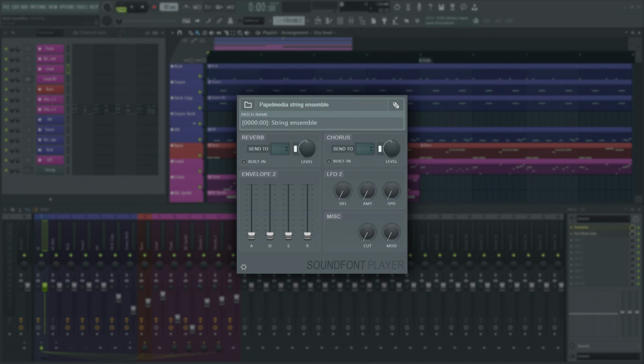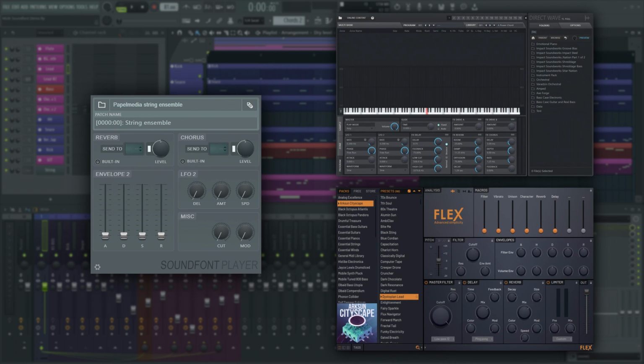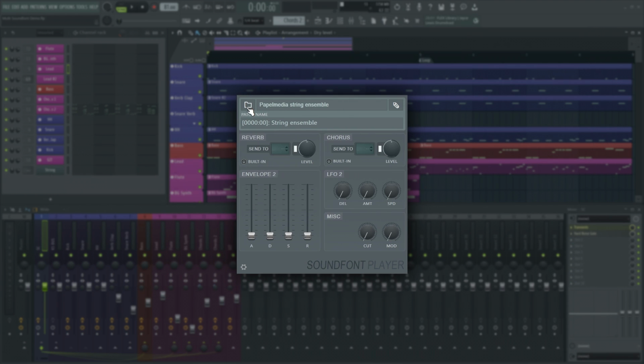By default, SoundFont Player ships with a single string ensemble patch. As this is the only SoundFont we ship with FL Studio, you will have to find your own SoundFonts to play with this plugin. To be clear, this is not because we hate SoundFonts, but because we choose to use more sophisticated alternatives like DirectWave and Flex for sample-based content. And we want to keep the installer as slim as possible, and the internet is full of free and cool SoundFonts. To load a new SoundFont, click here.